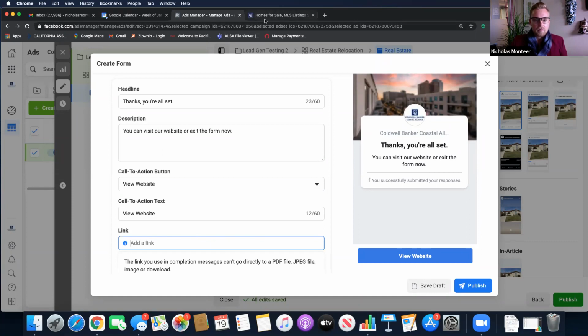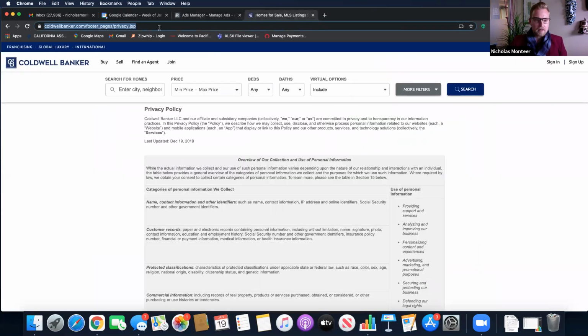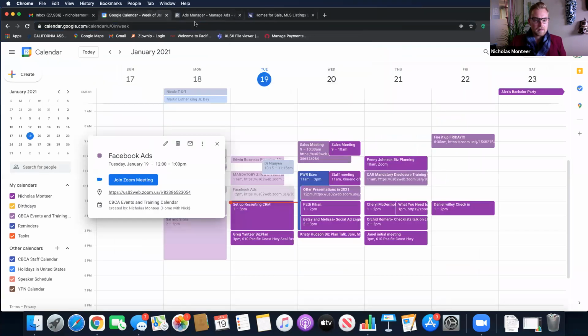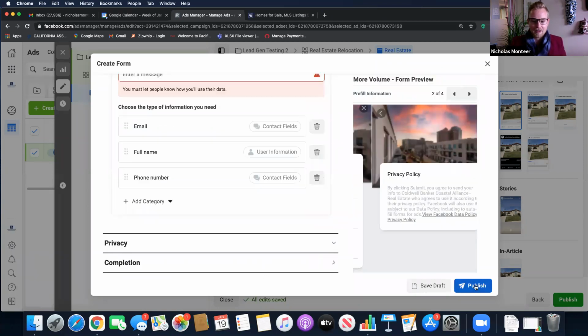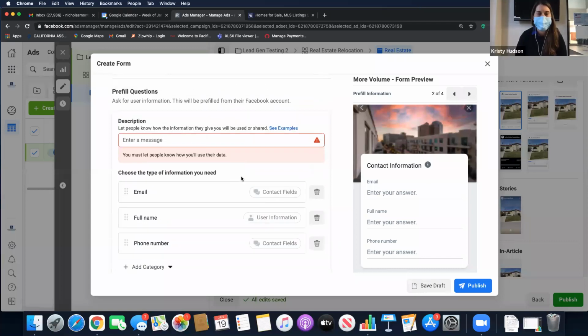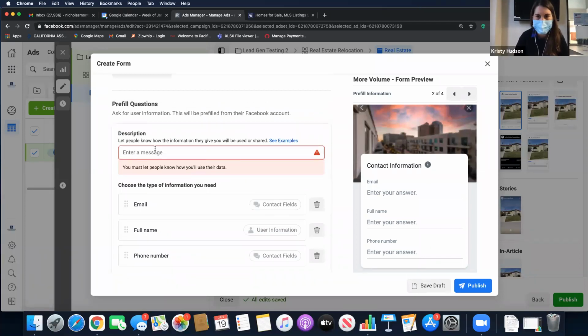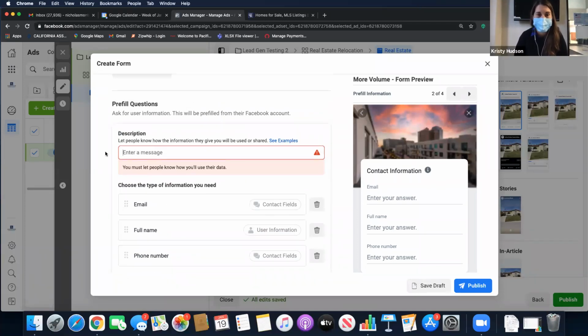So for illustration purposes, I'll just take this one here. I'm just using the privacy policy. You don't want to do that, but I'm just doing that so I can get off the page. It won't let me move on without that. Nick, it could be either your Facebook business link or anything. It could be your website, your Coldwell Banker website, anything you want it to be. It's just usually best if it pertains to what your ad is about, because they just filled out their information to get something usually.